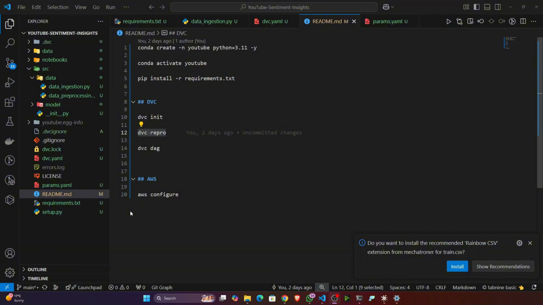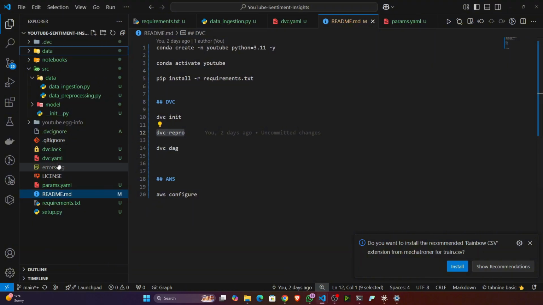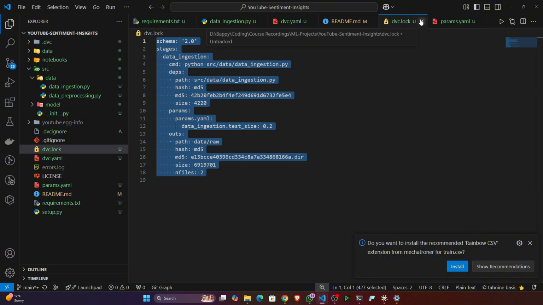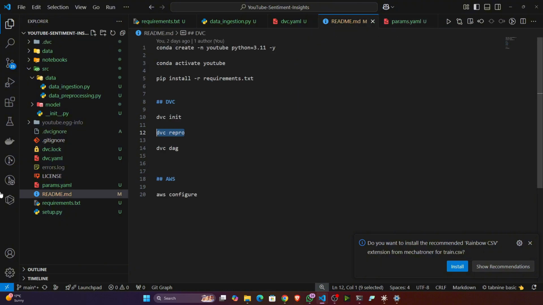preprocessing. So guys, in our previous video we have seen how to ingest the data, and we executed our DVC pipeline, and some DVC files have also been created. Actually you can see dvc.log. Inside the log file, it will track all the metadata of your execution. And you can see guys, it has executed successfully. That means I got my data. Now I will write my next component, which is nothing but my data preprocessing.